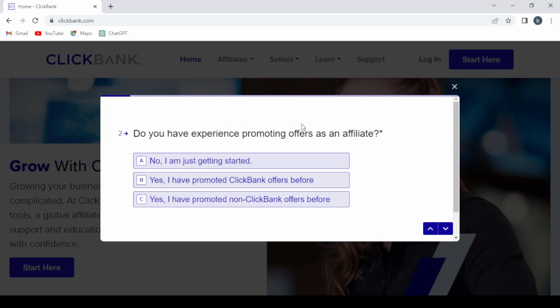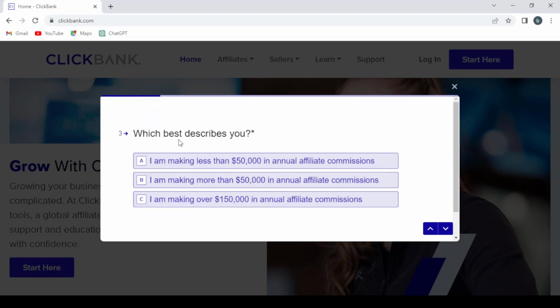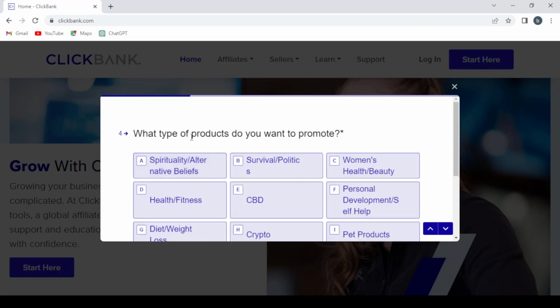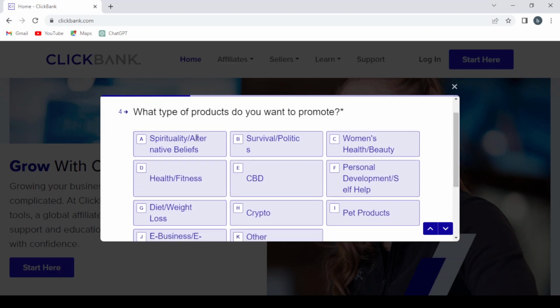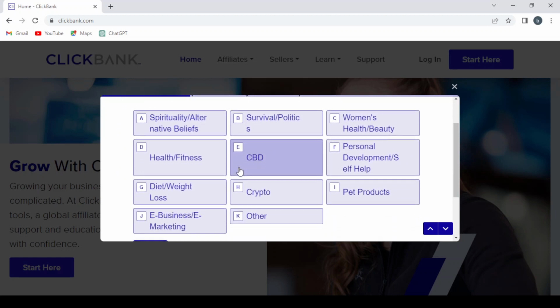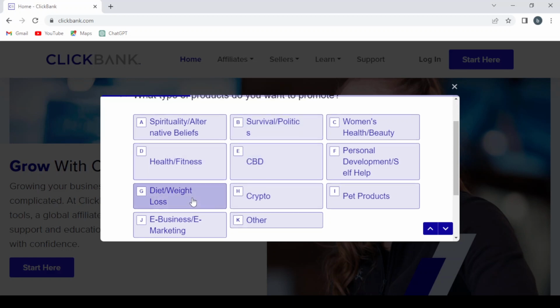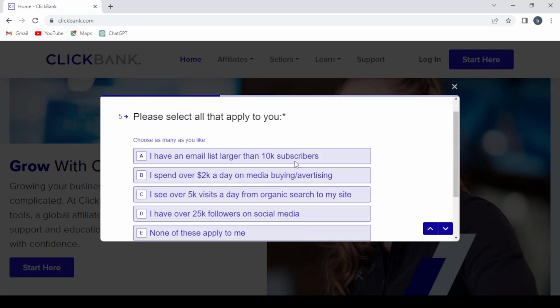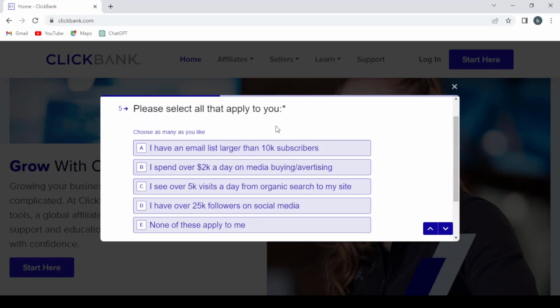Do you have experience promoting offers as an affiliate? If yes, you hit yes. If no, you say no. So I'm going to go with yes. I have promoted non-ClickBank offers before. Which best describes you? How much did you make in a year in commissions? What type of products do you want to promote? So we have a variety of options here. Let's see e-business and e-marketing. Please select all that apply to you.